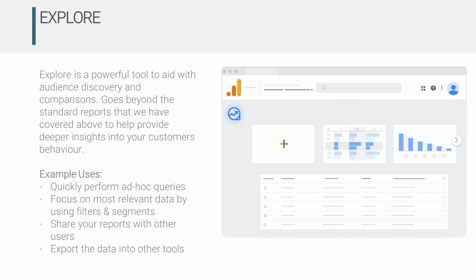It allows you to quickly perform ad hoc queries, pull data quite fast and in the right format that you need it to be in. You can focus on the most relevant data by applying filters and segments to slice the data in any way, shape or form that you need to. You can share the reports with others for quick use and collaboration. And then it's a good way of exporting the data into other tools.